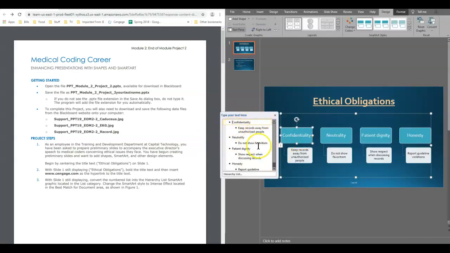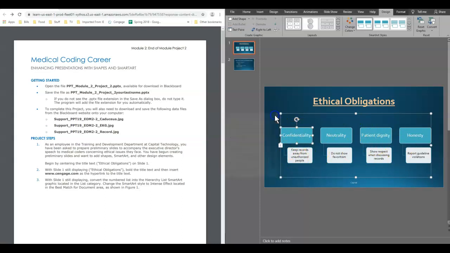And I've got this box that shows up here. You might not get this text box. This is just where you can type information in. You can either type it in this box here or over here actually in your SmartArt boxes. I'm just going to close this box because I don't need it.